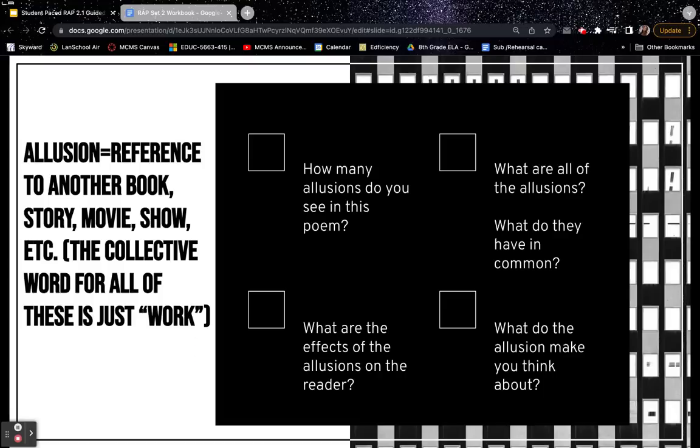Okay, now we need to go over what an allusion is. So an allusion is any reference to another book, story, movie, show, and usually we just call those a work. But an allusion is just a reference to something else. It's a fancy word for a reference. So go ahead, I'm going to read through the poem one more time for you, and I want you to count how many allusions are in the poem and see if you can tell where the allusions come from.